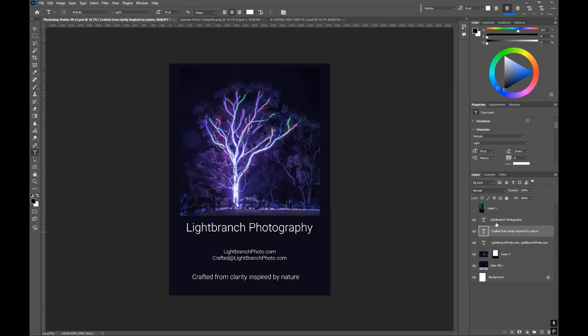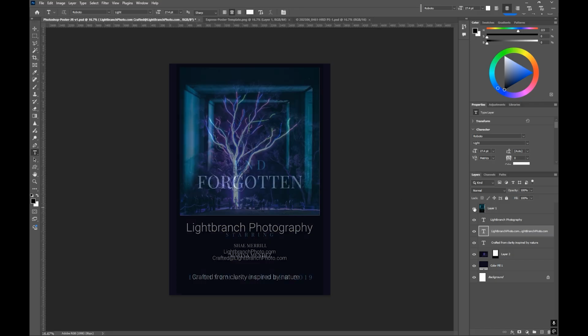I'm going to now change the order of my text. Light Branch Photography stays at the top, Crafted from Clarity I move down, and then I have my middle layer, which has the email and the web address. I might make the web address a little bit larger or the email a bit smaller. So now I'm going to check my template and see how this is looking. Okay, not too bad. It's a little bit similar, but still different.